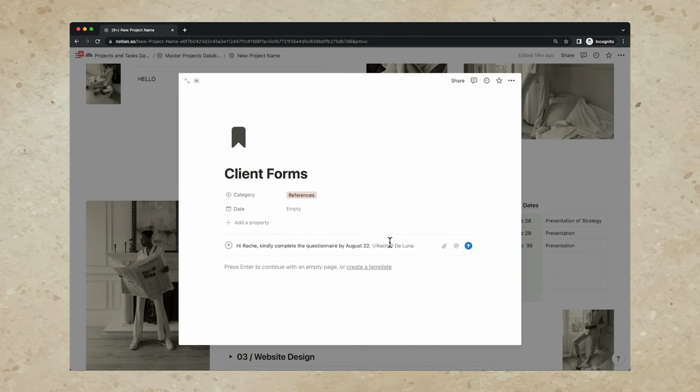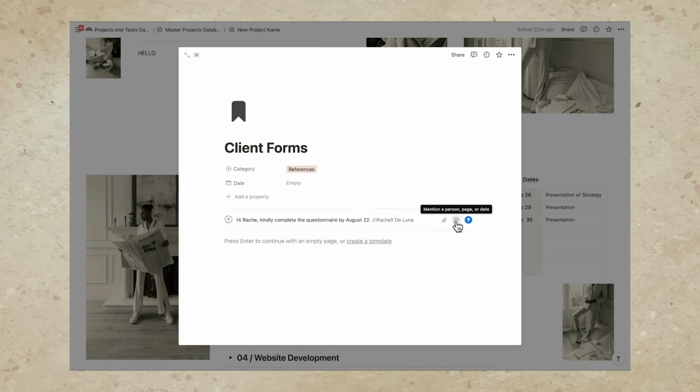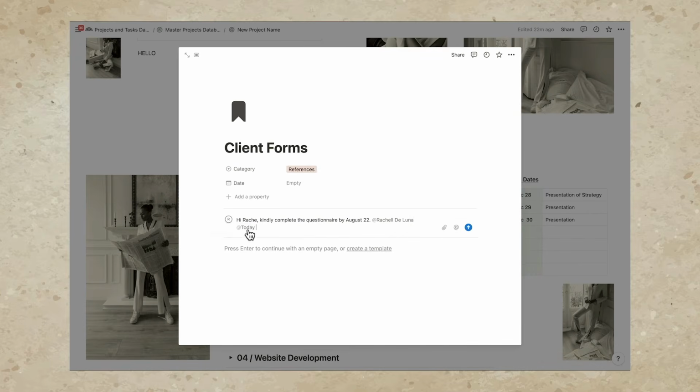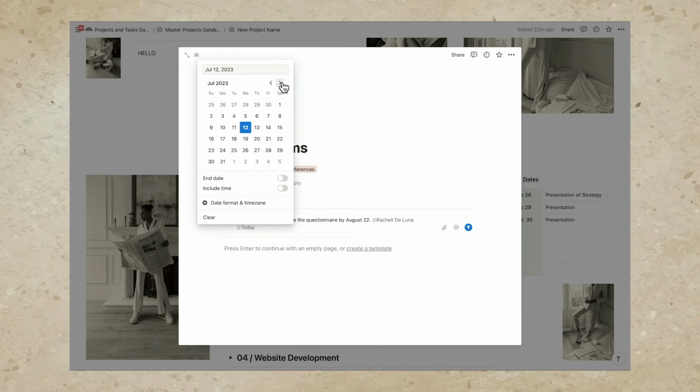So after mentioning the name of the client, we click this @ icon, and it will prompt us to choose the date. I can choose today for now, but then we can click this and then set the date when you'd like to add the reminder. So for example, August 21. And we may toggle on include time to specify the exact time when you wish the notification to be sent via email.